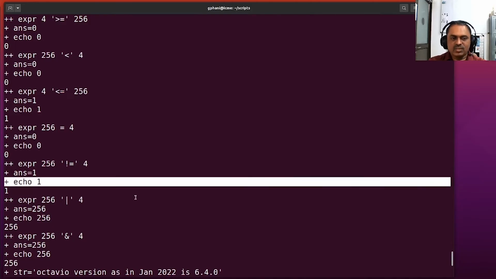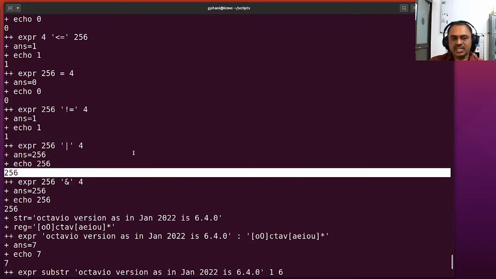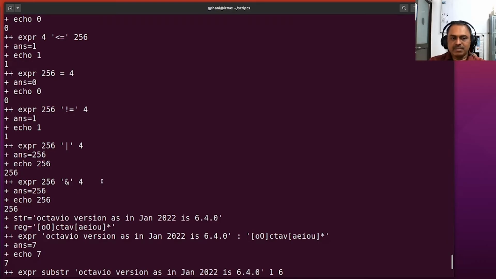And not equal to? The answer is yes, 1. And the pipe symbol: if both arguments are available, then the first argument is returned. So you see that 256 is the answer, that is the first argument. The ampersand symbol has a similar kind of behavior, only when you look at the second argument, then you have a difference there, if it is false.